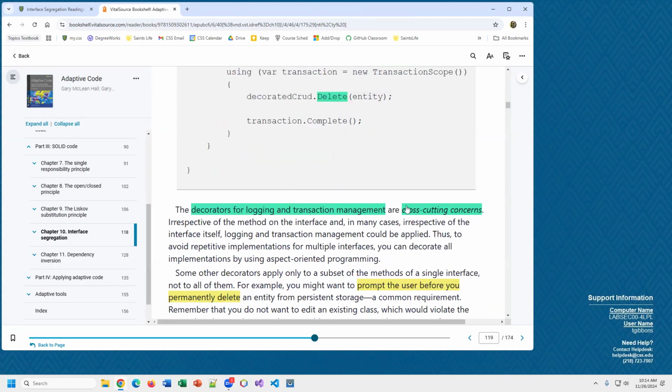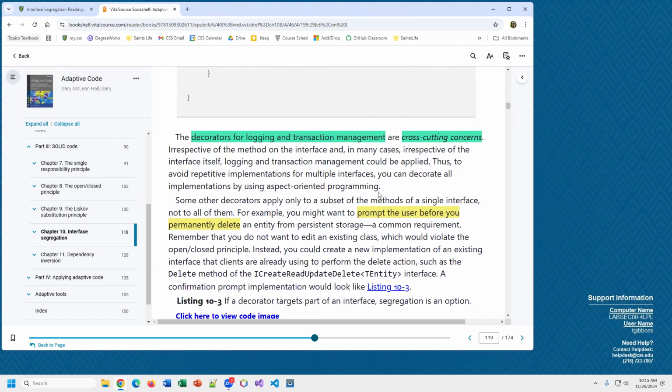So these are what we call cross-cutting concerns. And so we're saying, well, this is a wonderful interface. I don't know why you'd want it any smaller than this. Works just fine. But now we're going to look at some examples where it doesn't work just fine. There are some places where we'll want to add a decorator or something like that.